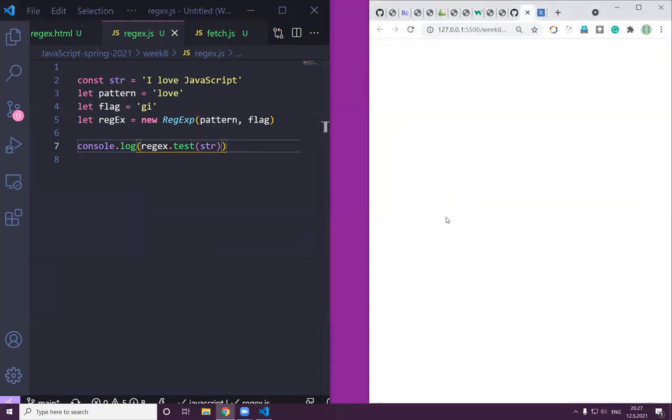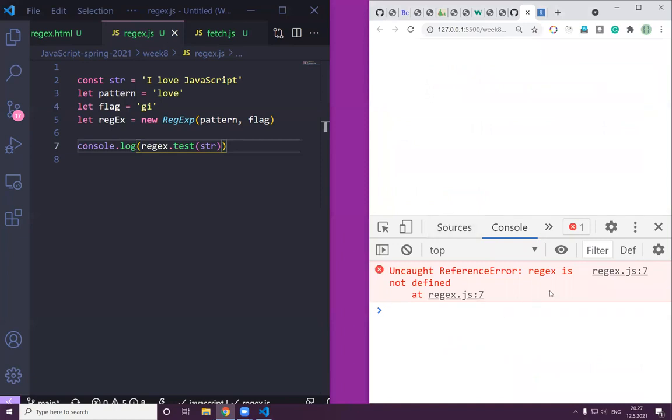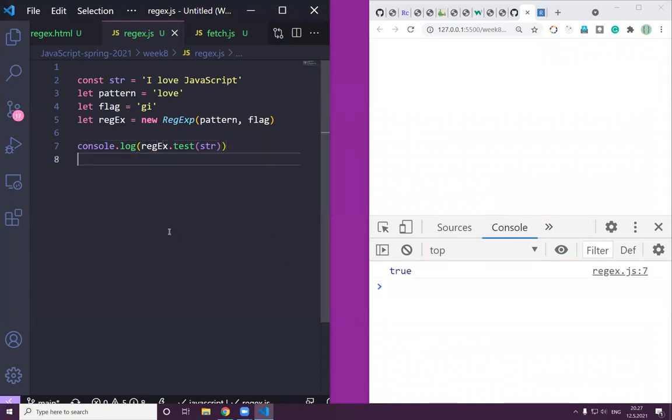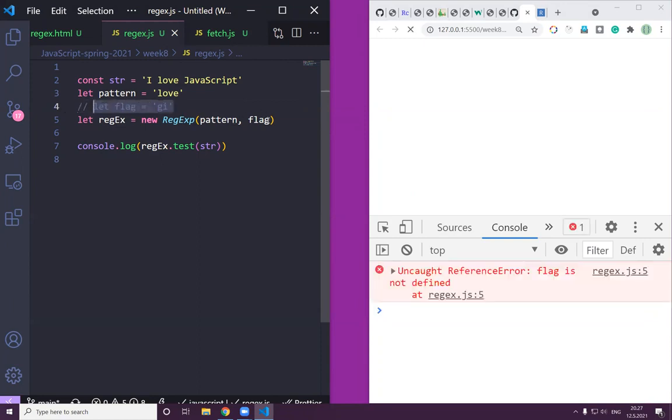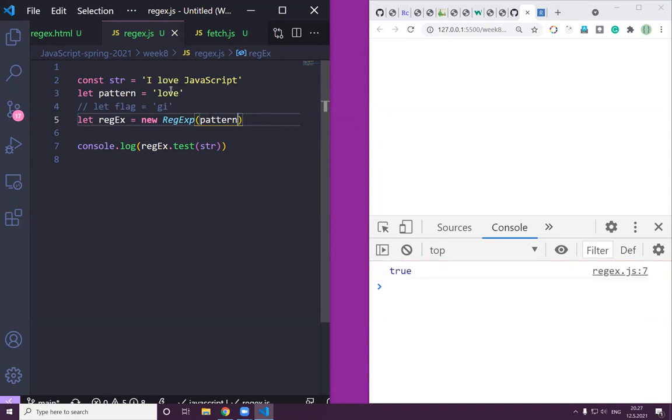Because we don't have anything there. Regex is not, because I made regex. I don't like when I make a mistake. It's true because we found love in here. But for the time being, imagine we don't have any flag, and we are looking for love. Let's make this love a capital letter.